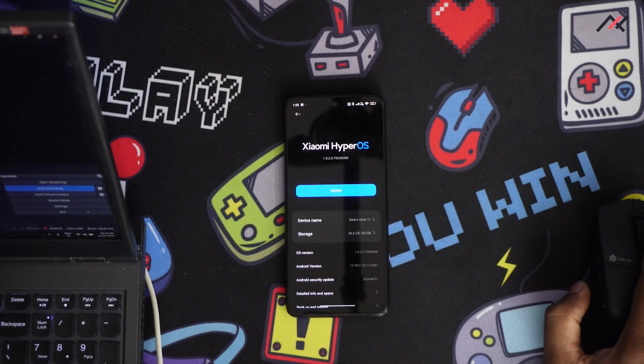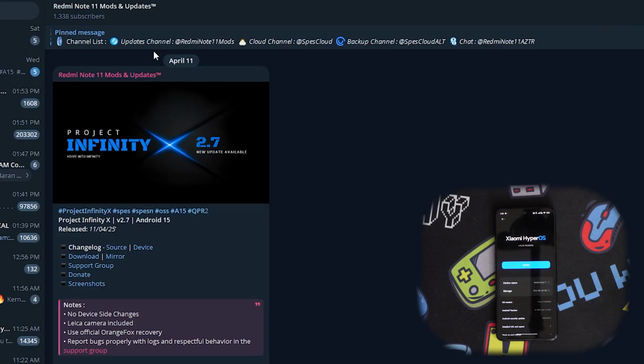So, on my screen, let me share it. Here I have Project Infinity, which is official, I believe. This is 2.7. Earlier we also installed Project Infinity. Again, I'm going to install Project Infinity 2.7, which is based on Android 15.